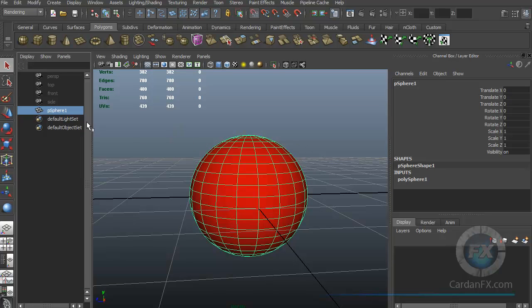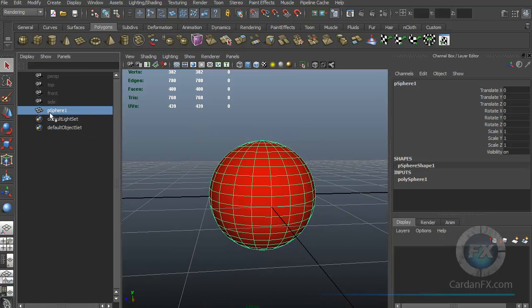Now the outliner is really important because here I can select my objects if I want to. We're going to talk a little bit more about the outliner and some of the other options for navigation in our next movie. But for now, just keep in mind that the outliner is another big important part of the interface.